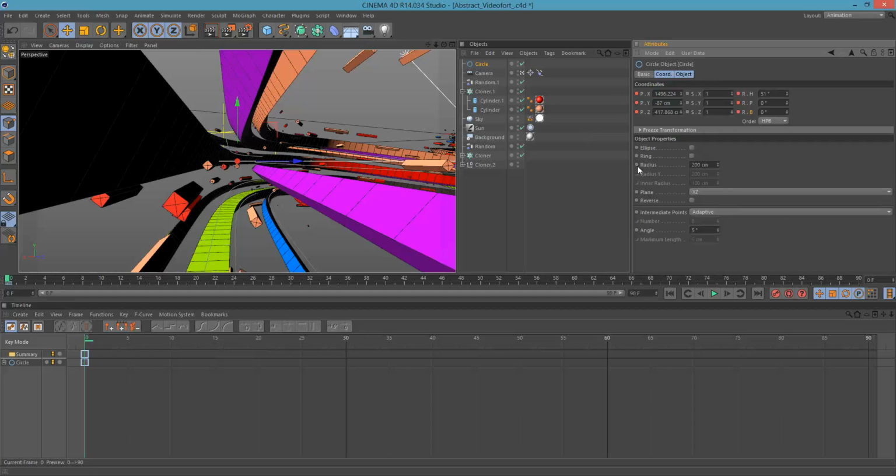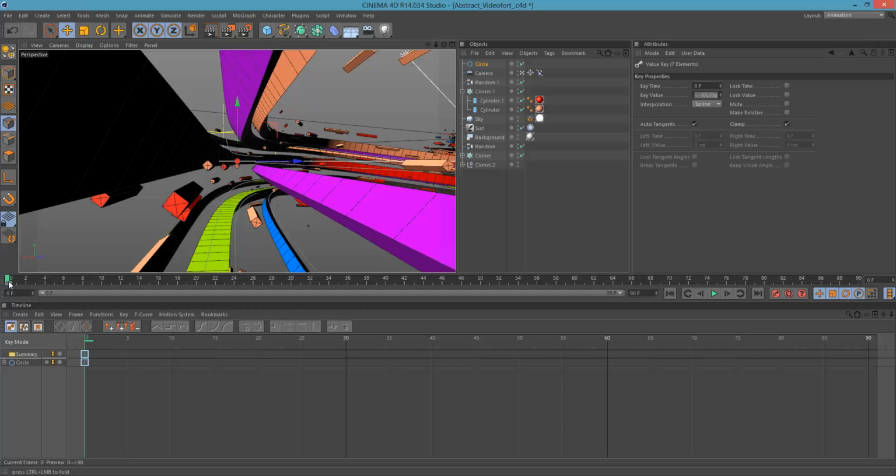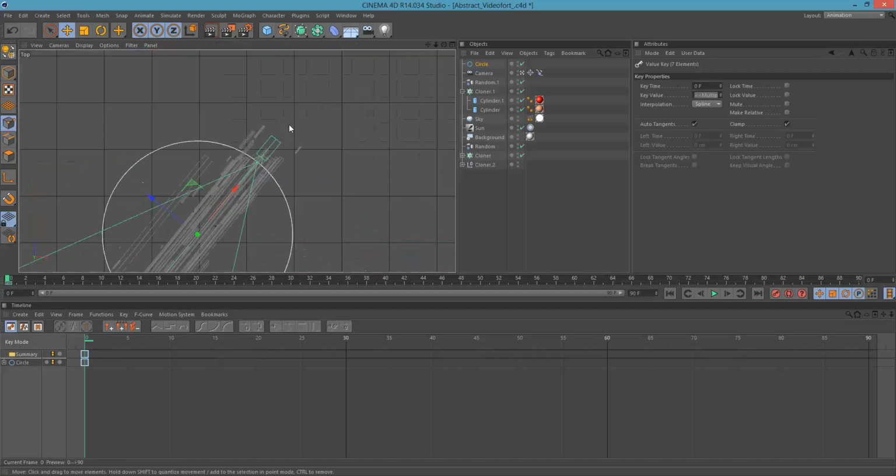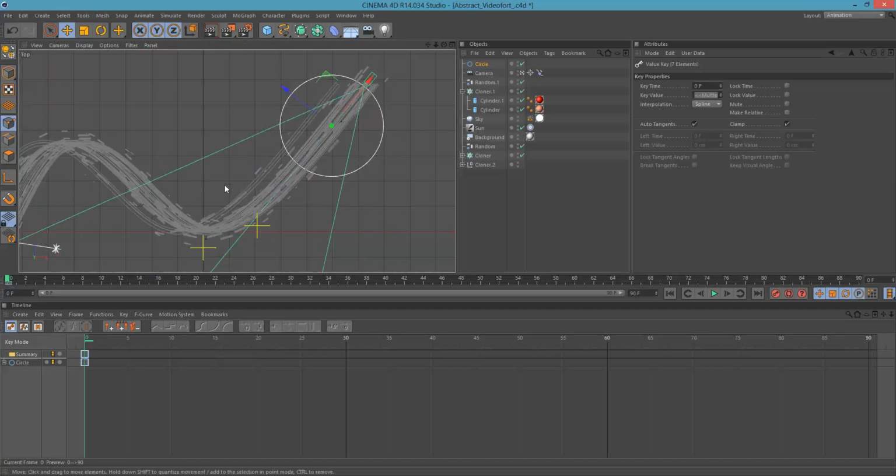And now I'm gonna also add some keyframes to this radius. Now we have 7 keyframes: 1, 2, 3, 4, 5, 6, 7. This is for X, Y and Z position. This is for X, Y and Z rotation, and this is for the radius. So here we can see that we have basic keyframes, and we are gonna do something else with it now.